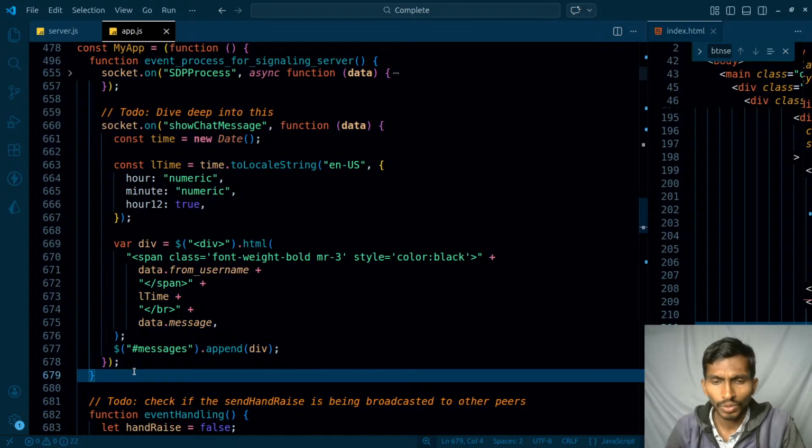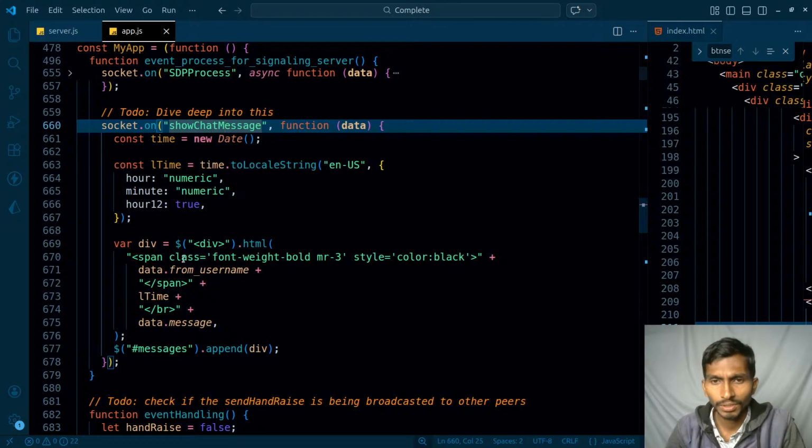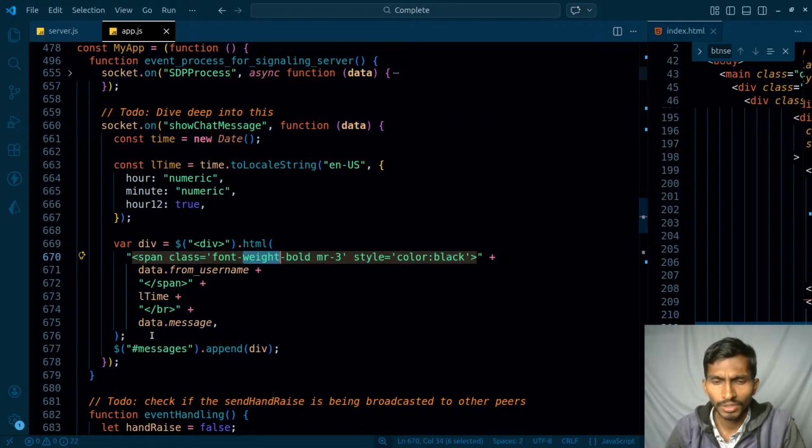So other user will be receiving it, right? Yeah, show chat message, other user will be receiving it. Font weight, I mean everything else is fine. This L time is what? Just a minute.